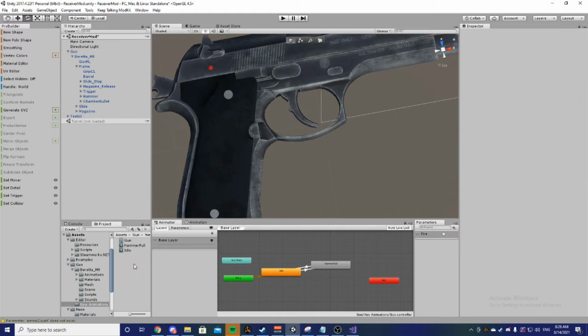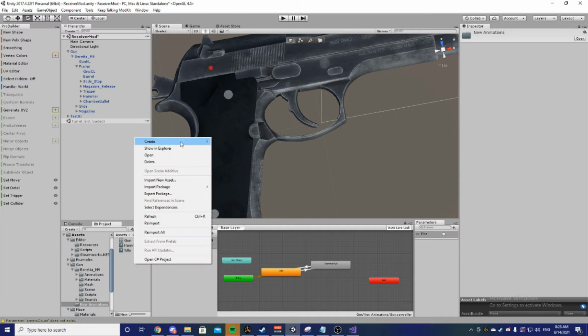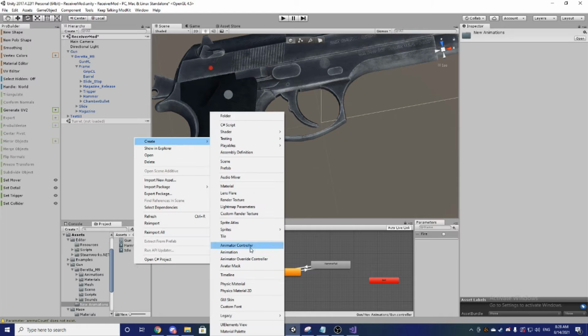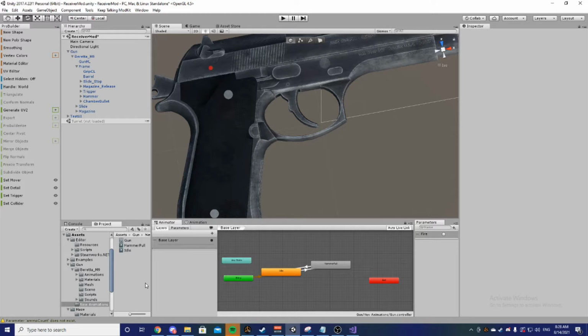In addition to the animator component, you need to create an animator controller. This essentially functions as a book of animations, any animations that you need to call for your module. For me, if I need to animate my slide, my trigger, my hammer, my safety trigger or my safety lever, any of those things, I would have an animation for those. They would be in this singular animator controller.